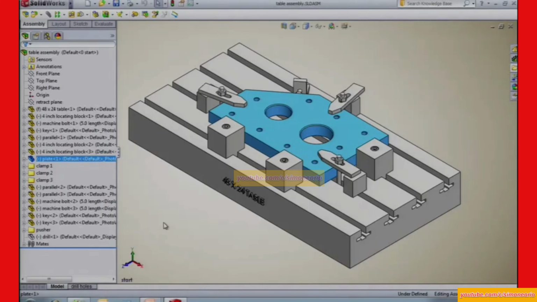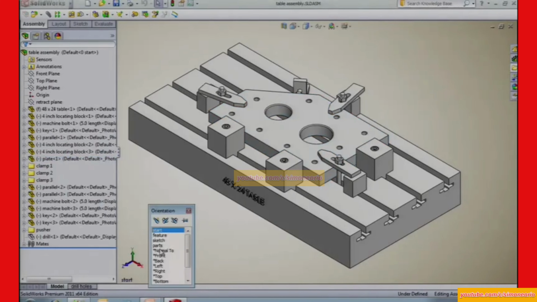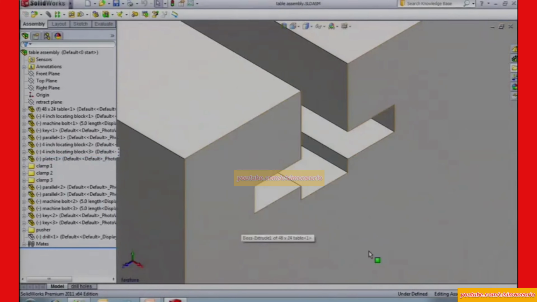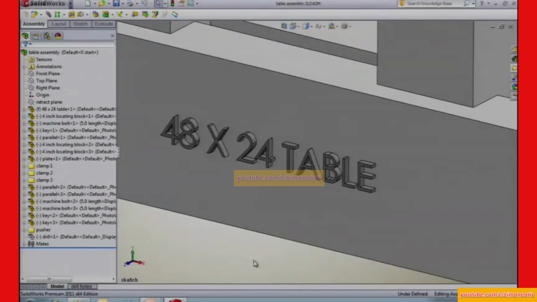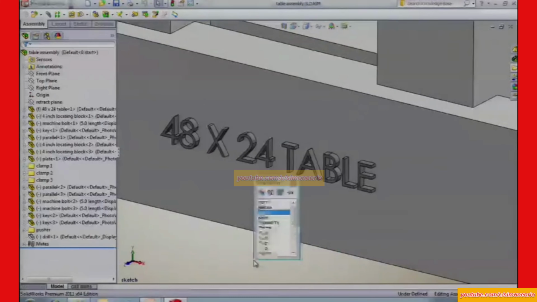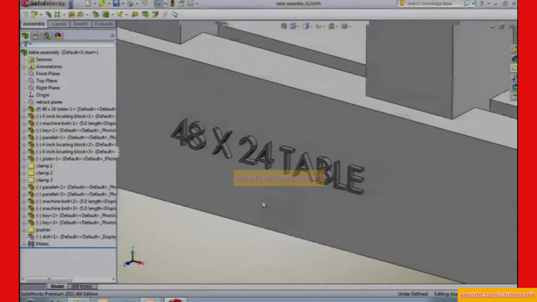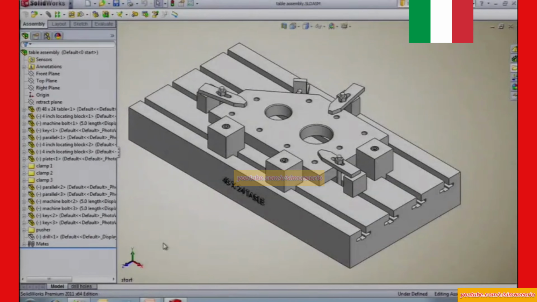And when we're discussing features, I plan to use this slot in the table. And as we're discussing sketches, we're going to use an extruded text, some sketch text. And when we start talking about parts, we use some of these standard setup equipment, blocks and bolts and related parts.